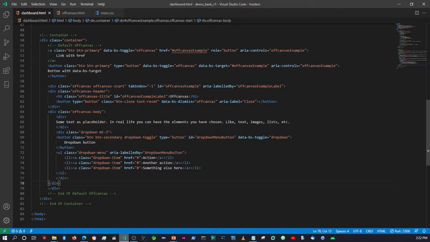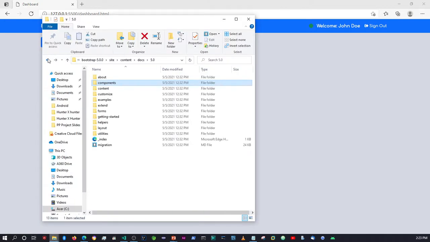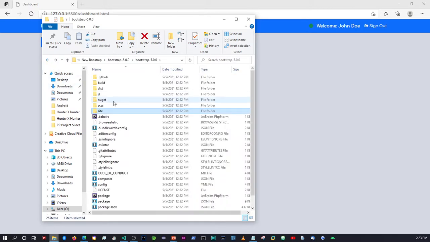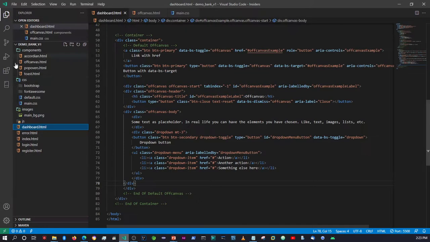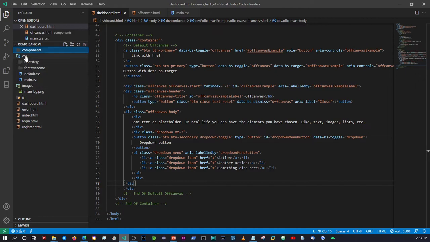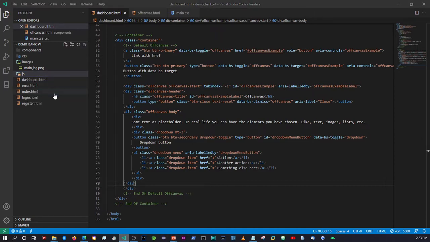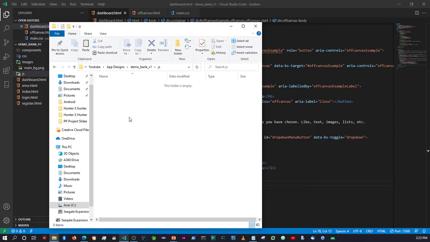Now for this to work, we also need the Bootstrap bundle, the Bootstrap JS file. So if you come back, in the distribution folder here, you should get that Bootstrap bundle file. I'm just going to click here and copy this, and then come back within our project. I already have a JS folder, so I'm going to reveal this in Explorer, go in there and paste this.